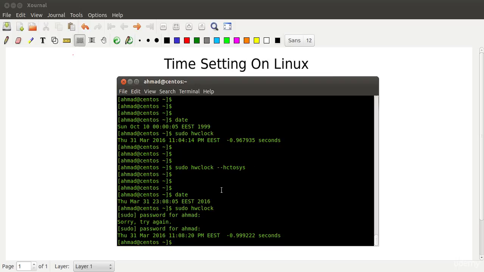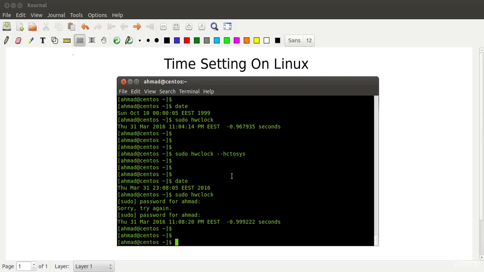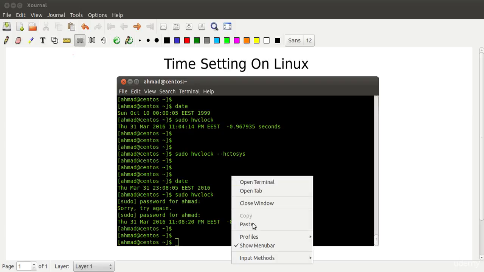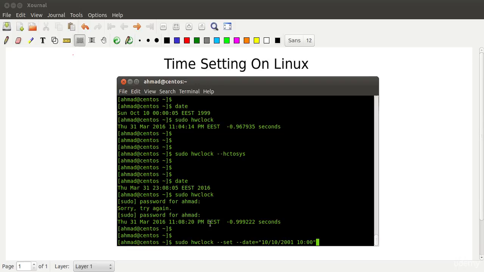Now the other thing is, let's try to offset the time of the system hardware clock, and let me just paste this one so that it would be easier.